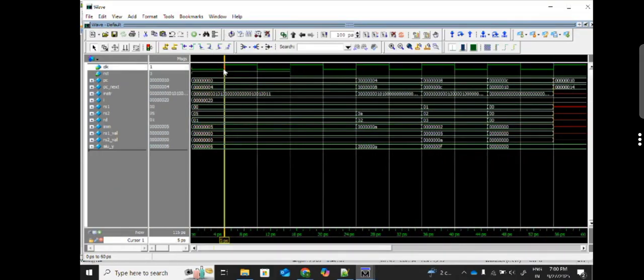See here, whenever your clock is 1 and your reset is 1, you don't get any output. Now you are doing the start operation. After some time, your current address is 4 and your next address is going to be 8. This is the instruction you are giving. The instruction is 32-bit data.